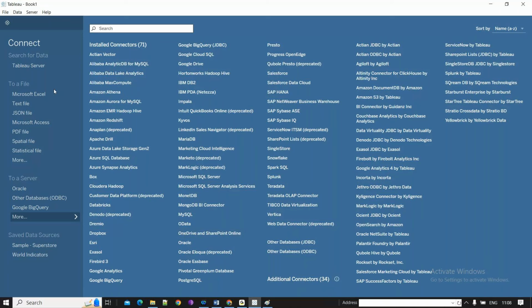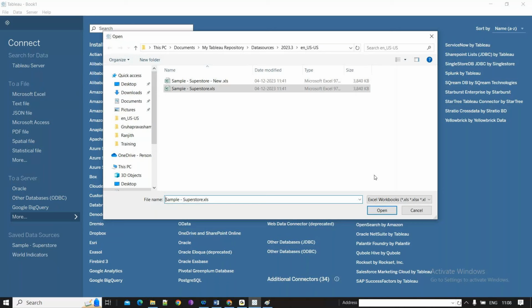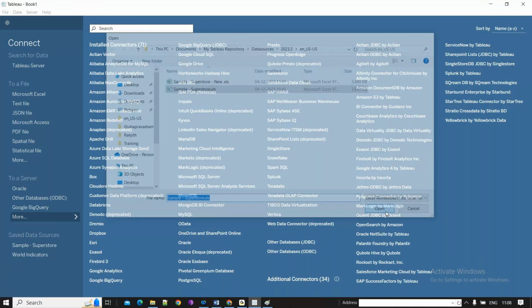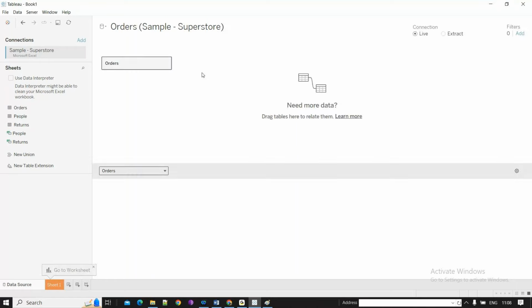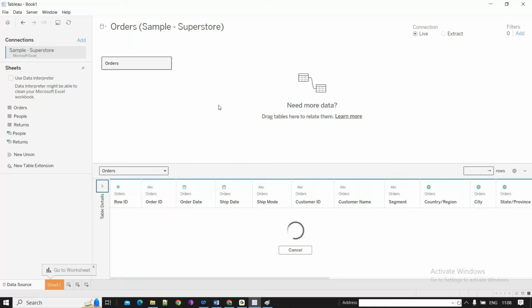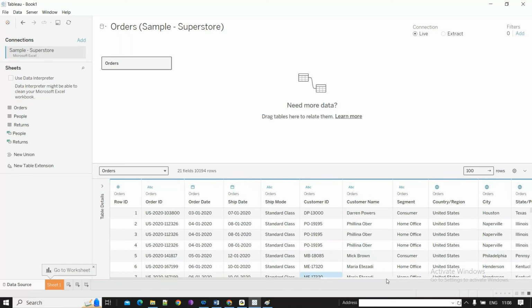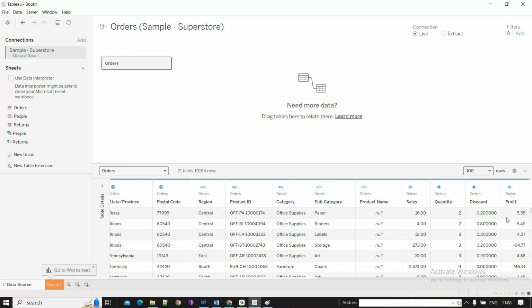Now I'm using the Excel data source. Excel also has different tables, such as the orders table. Let me open it. Excel has different table storage here: the orders table and the people table. I'm using only the orders table, which contains all the data: customer data, what time they ordered the product, which region and city they ordered from, and what kind of product they ordered. The amount sold, quantity, discount, and profit. All these measures are also available here.